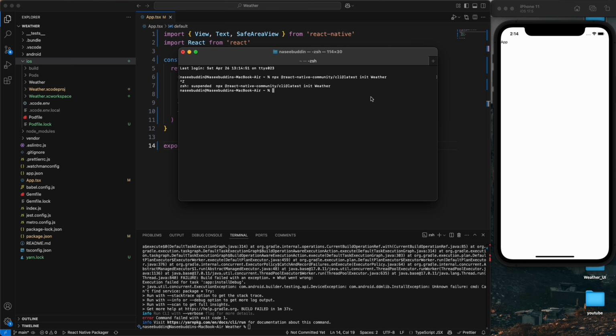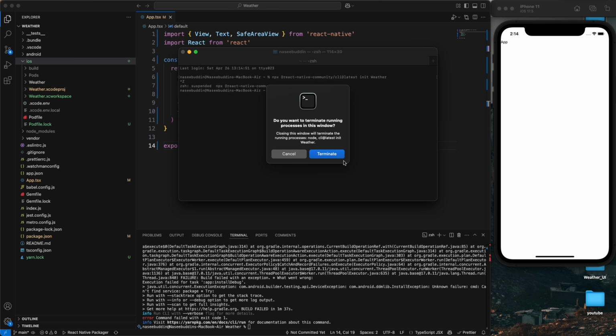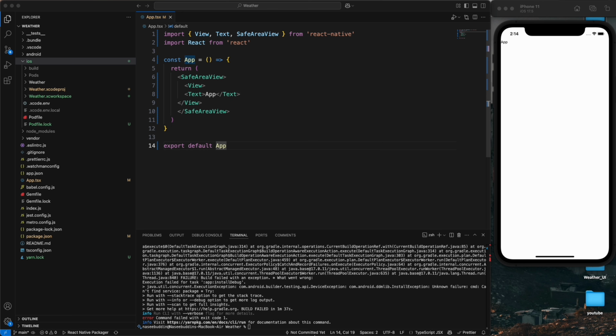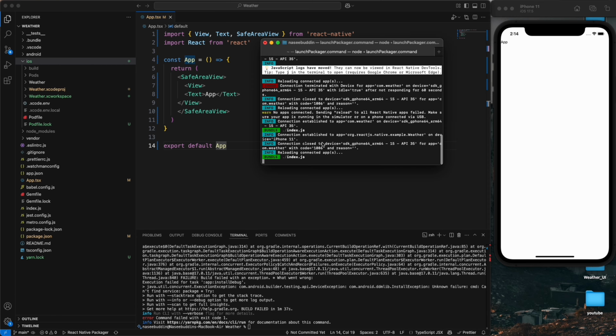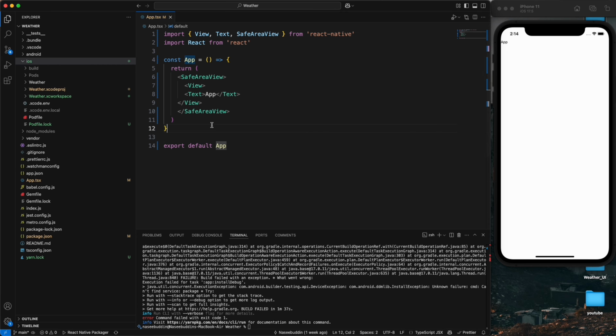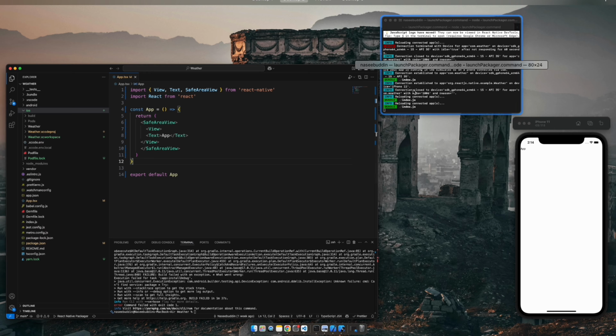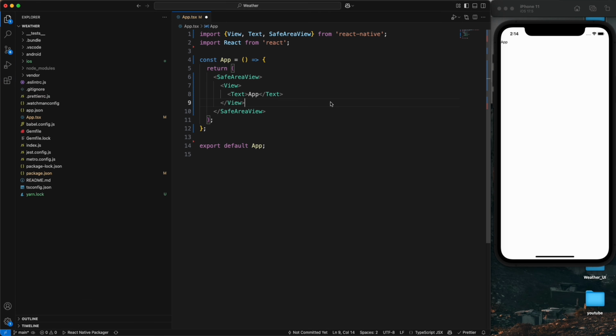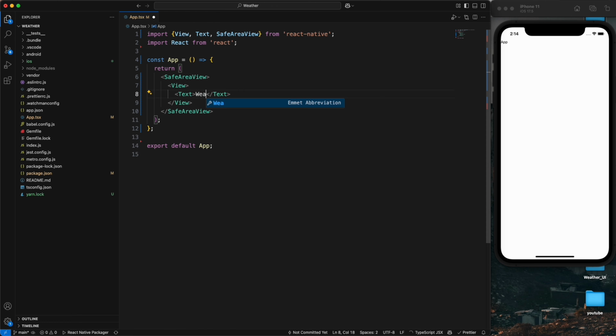Now we do not need it, so just close it. Let me open the terminal. This is my app, you can see, and we do not have anything in our app. This is my App.js file, and we do not have anything in App.js. Weather app. So the first thing, we are going to create the folder structure for our app.